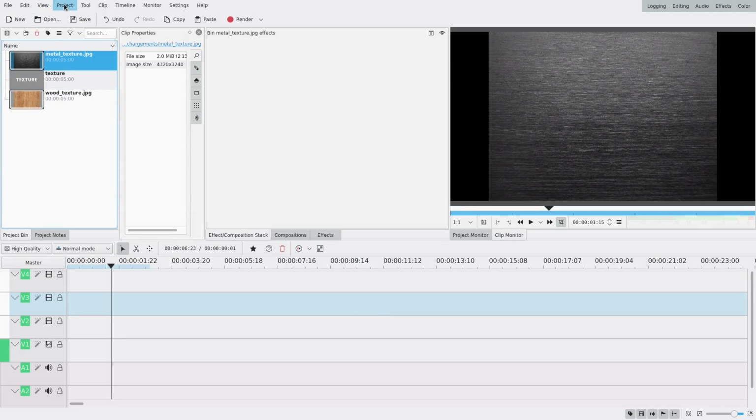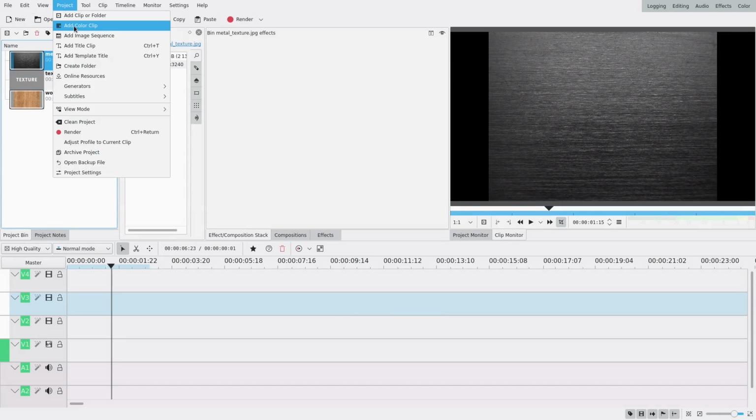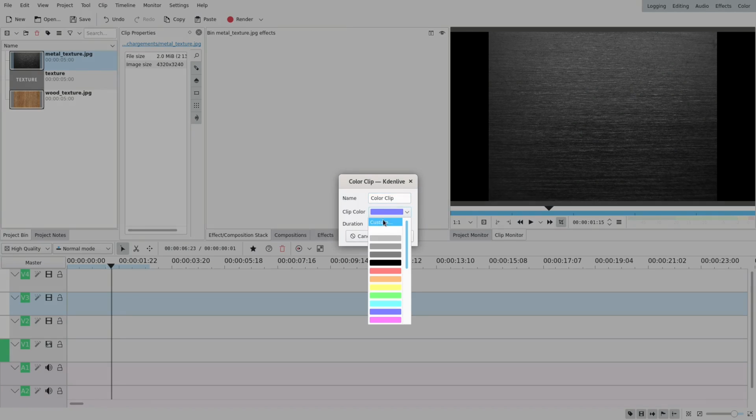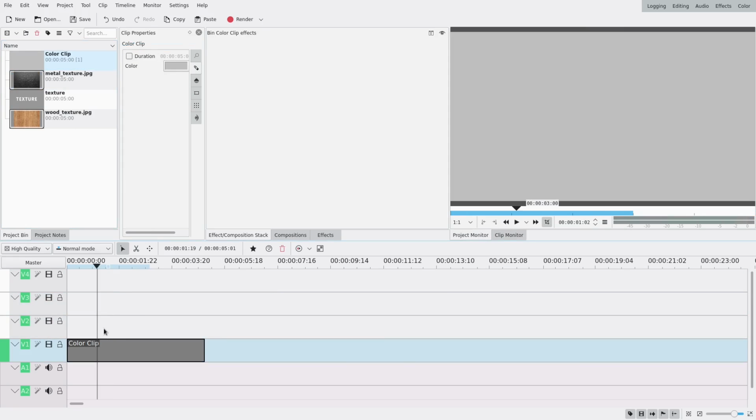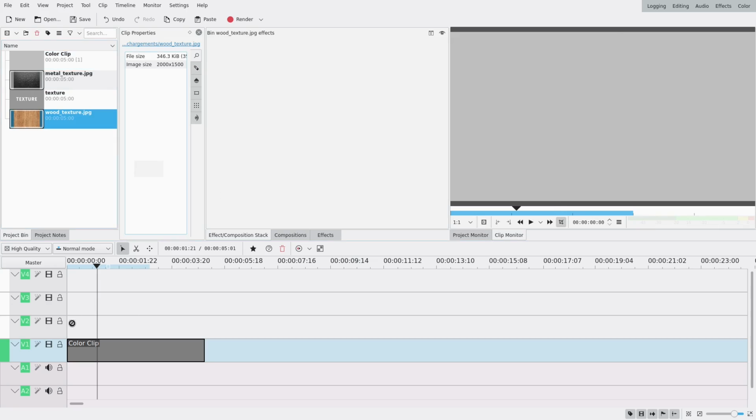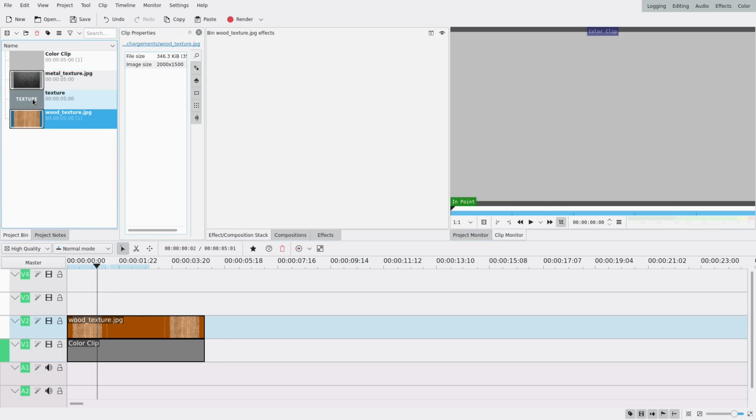It's gonna appear here. I'm also gonna make a color clip that's gonna be my background, just so you see what's happening better. It's black, but it could be something else. Then on the bottom layer I'm gonna add my texture, for example the wood texture, and then I'm gonna add my text.